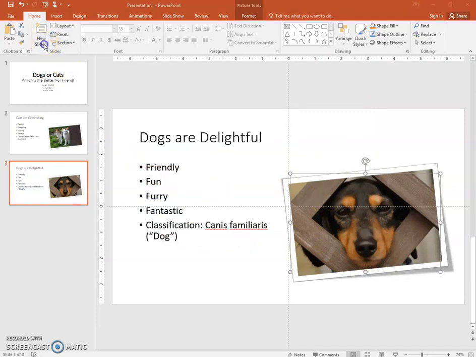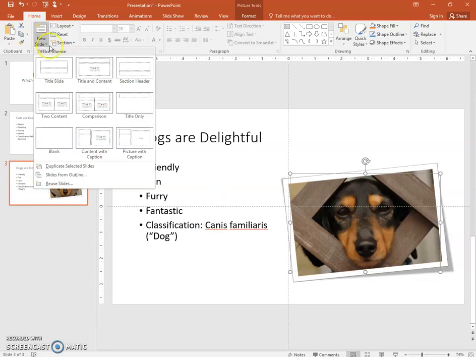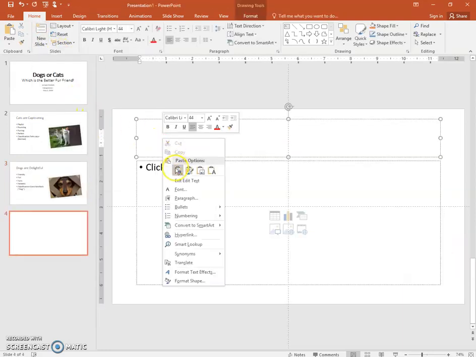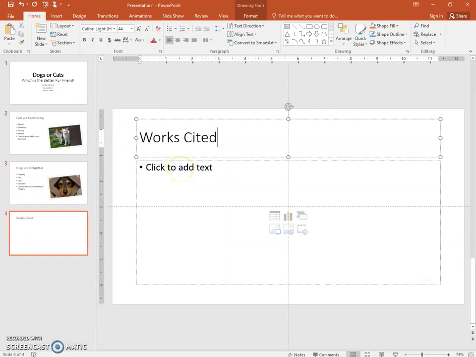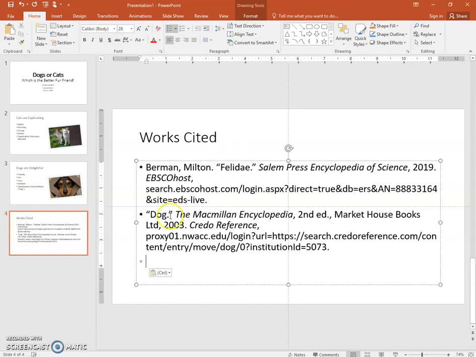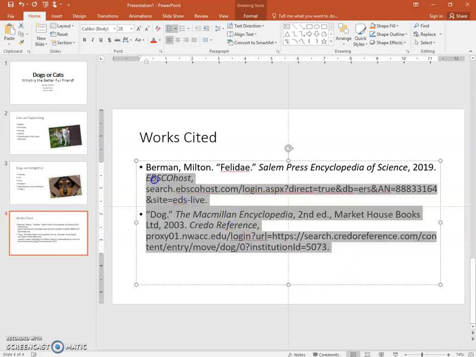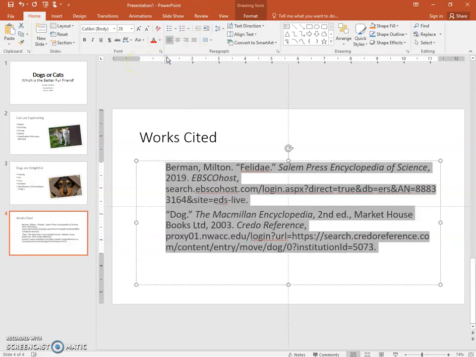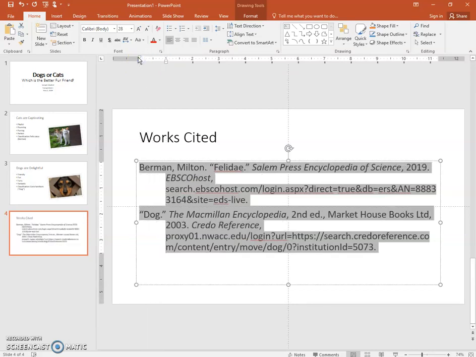Let's add a slide for our works cited. And this time we're going to pick a title and content slide. And we'll add that. Then our citations. And you'll notice that it came in a bullet list. That's the default. We can turn that off up on the ribbon. And we could actually make this a hanging indent using the sliders up on the toolbar. There you go, hanging indent.